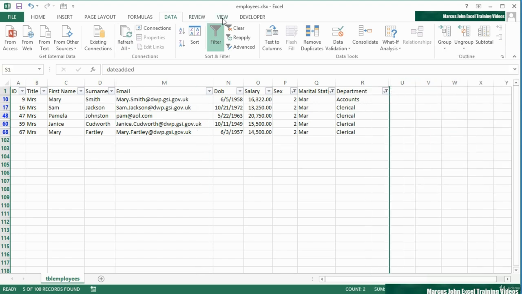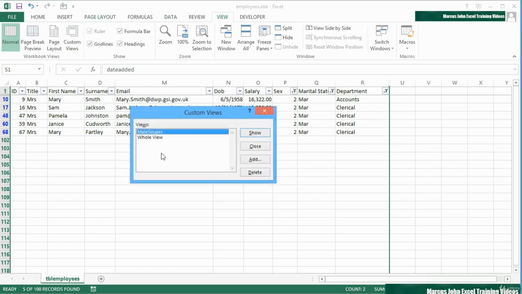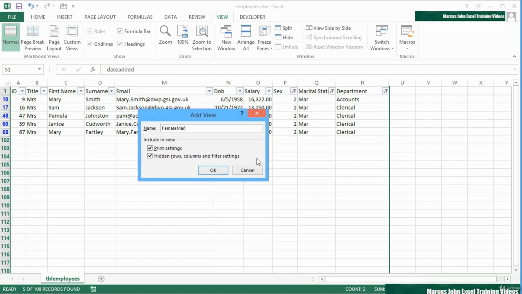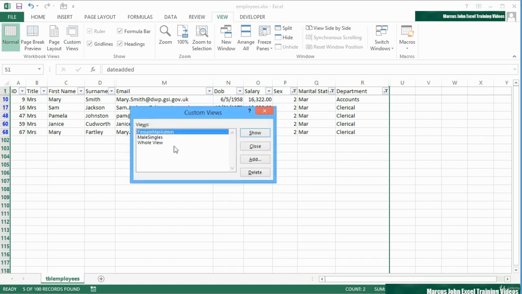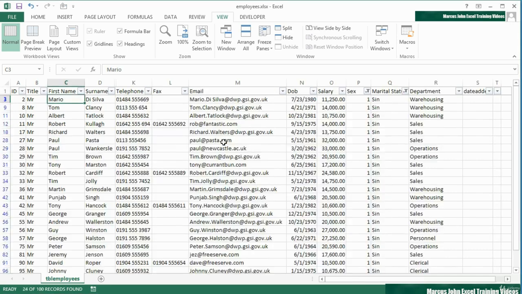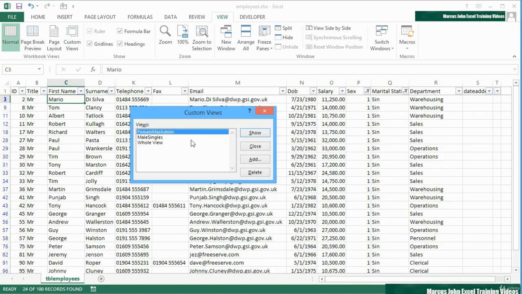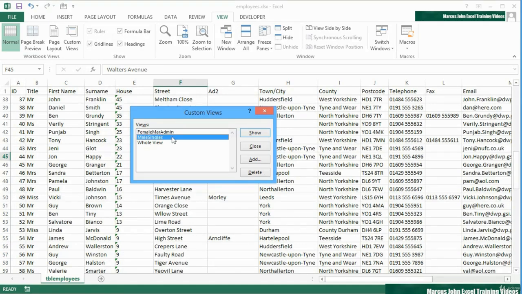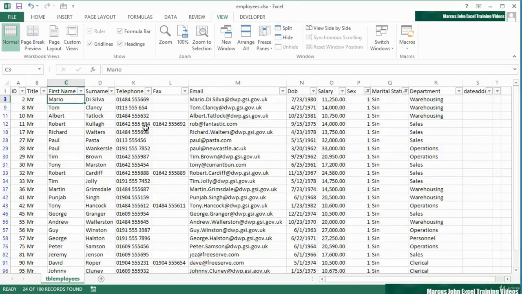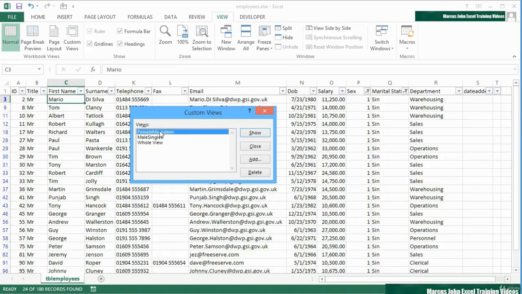So we go to View, Custom Views. I want to add this as a third custom view, Female Mar Admin. So females that are married and work in an admin department. So that's clerical and accounts covered with one word. Okay. And then I can now jump very quickly between all three of these. Custom Views, Whole View, Show, Custom Views, Male Singles, Custom Views, Female Mar Admin.